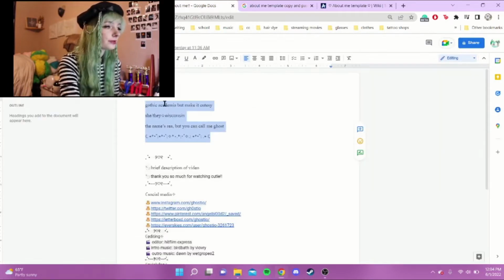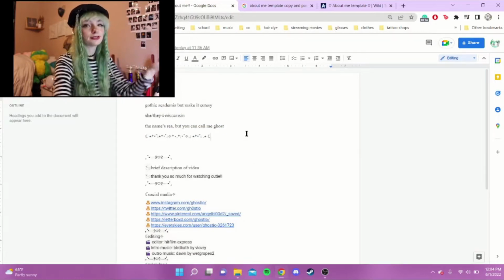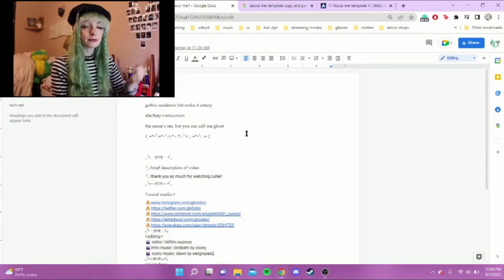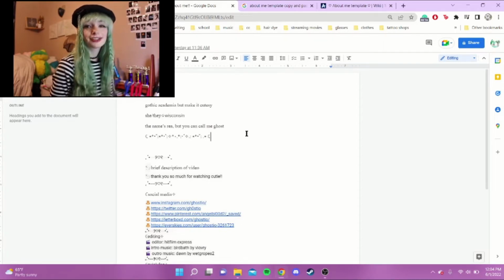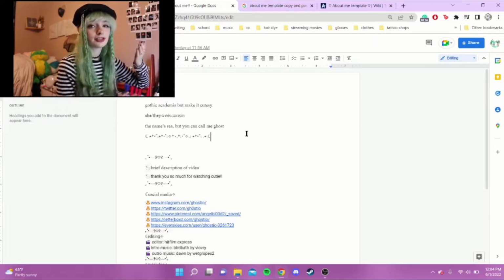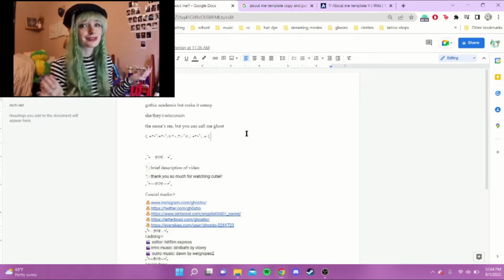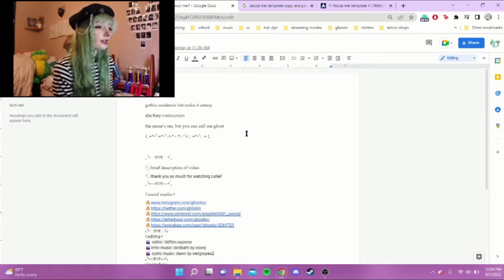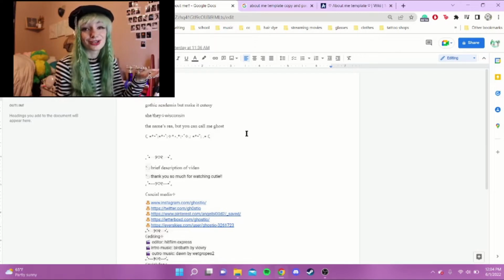But I'm going to copy and paste this. It says gothic academia, but make it cutesy. That describes me perfectly. If I was making a description for my friend Froggy, who makes cute little songs, like music, that would be weird, especially because that's not his aesthetic. And it says she, they, pronouns, Wisconsin, where I'm based. Don't need where you're based, I just like to include it so people stop thinking I'm Canadian. The name's Rhea, but you can call me Ghost. People like to know your name.